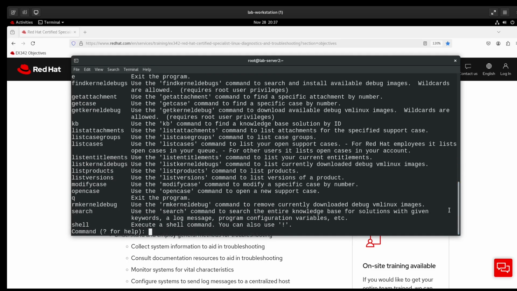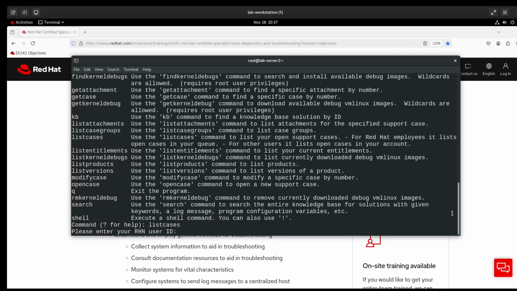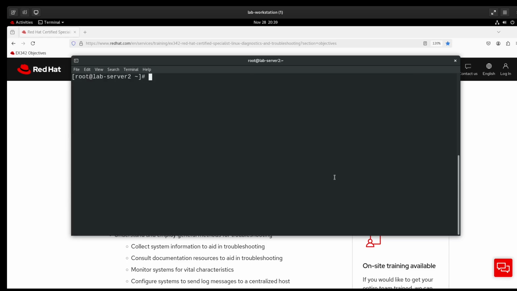Well, there shouldn't be anything for list cases, but let's see what happens when I do it. Yeah, so I have to log in to Red Hat. Okay, so the login process, I had to put in my username and such. Then it asked me about saving some credentials, and ultimately I had to use a web browser to basically go to an SSO page to sign in.